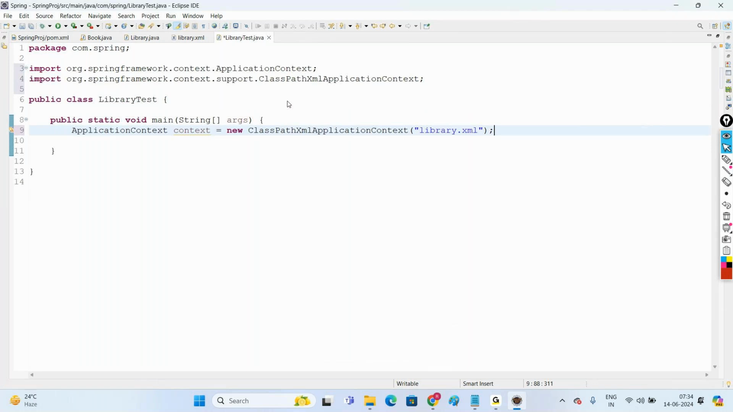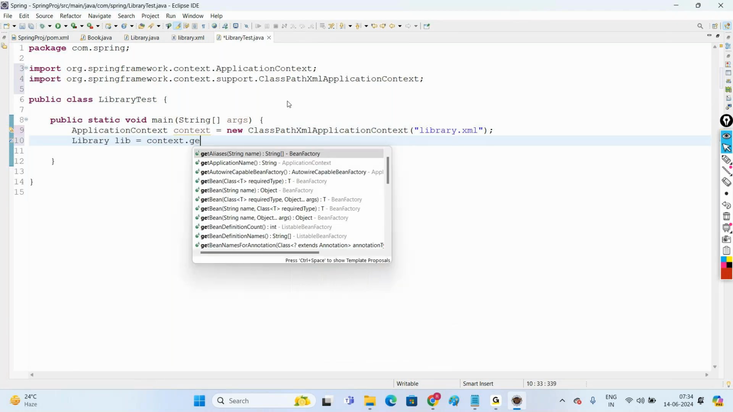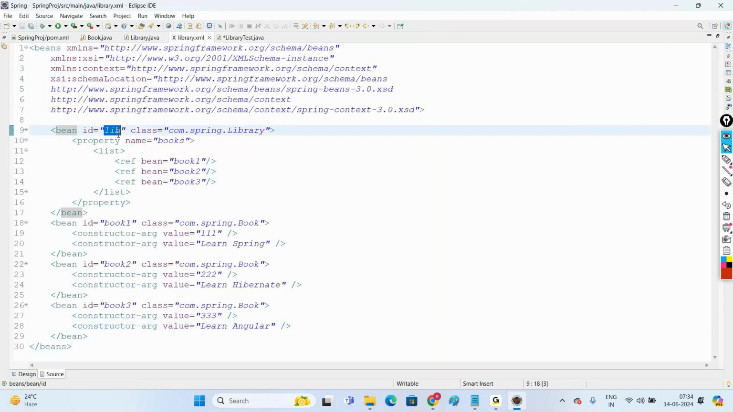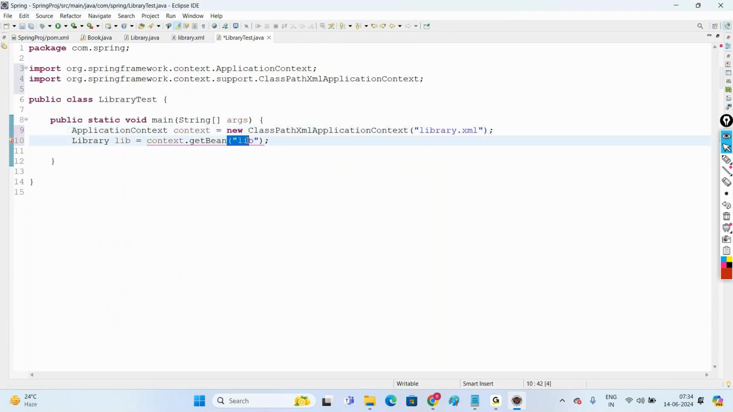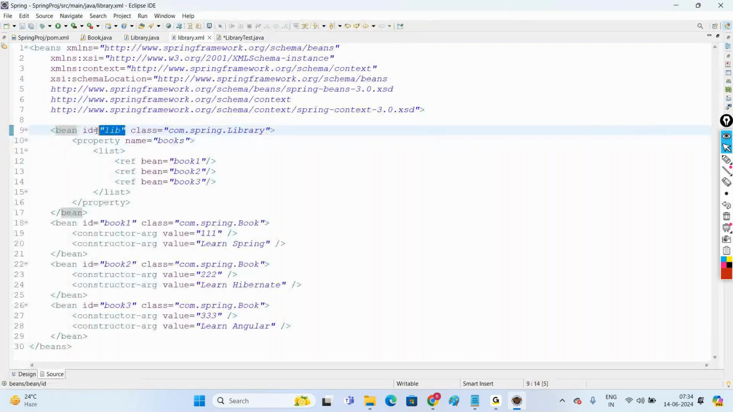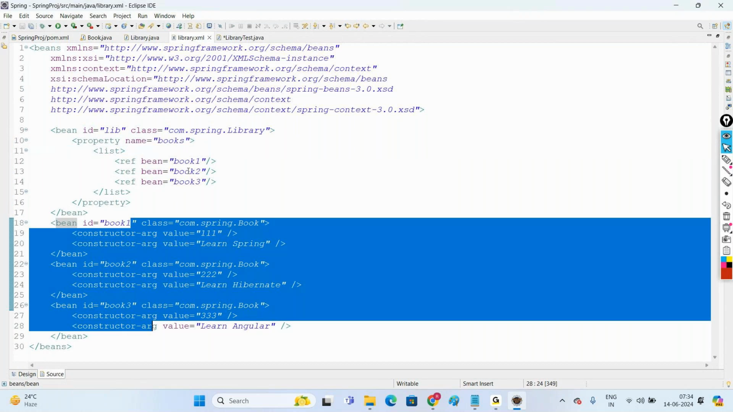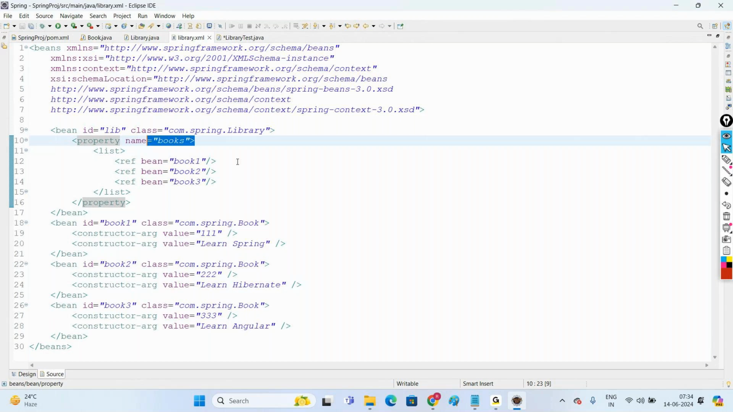Once we refer to this library.xml, now we have to get the bean like this: Library lib equal to context.getBean("lib"). When you write the code context.getBean lib, it goes to this library.xml file and sees the bean id lib. This lib we have to provide here. Then Spring will create an object of the Library class with a property books of type list, and these 3 books will get added to your books list. Then your property is ready with values.